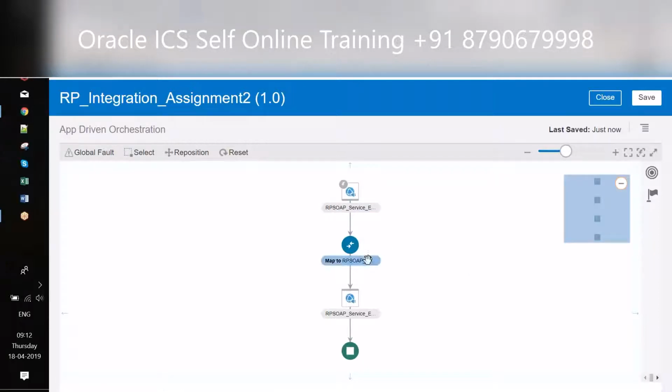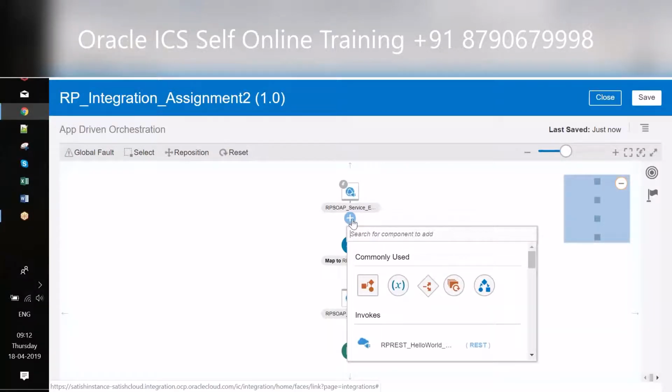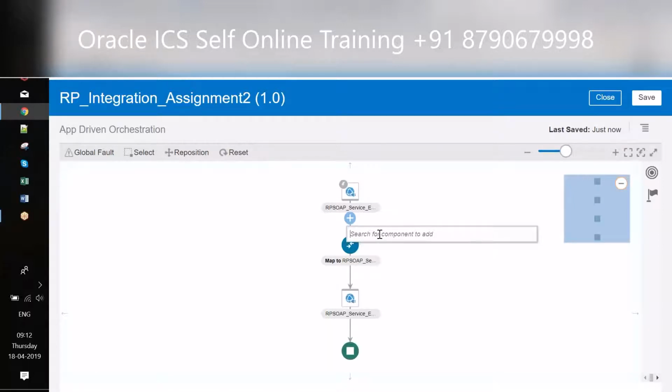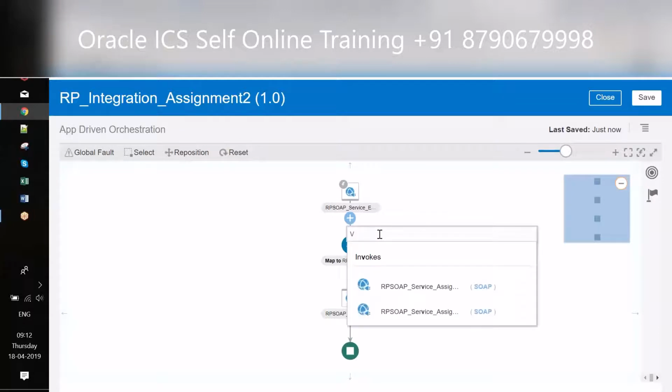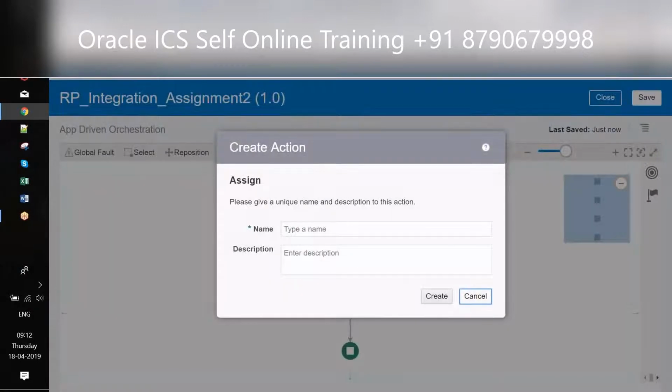You can click on the plus anywhere, just how we add any activity, and search for assign. There is an X symbol, the variable option. Scroll down, there it is. The assign activity is basically used to create variables and assign values to those variables.